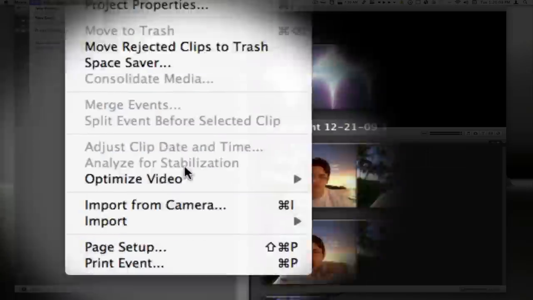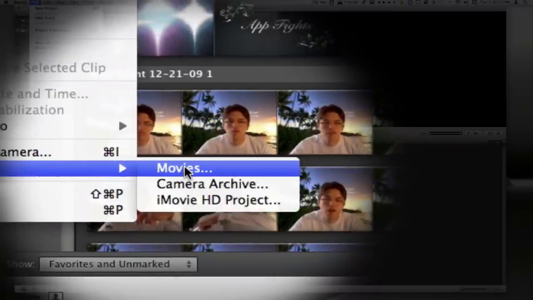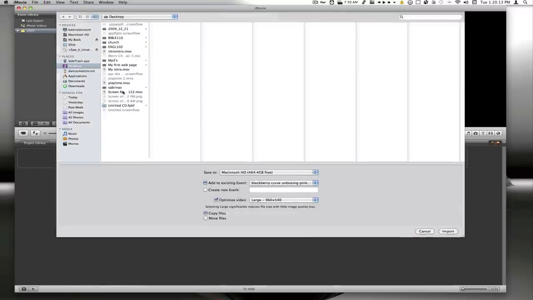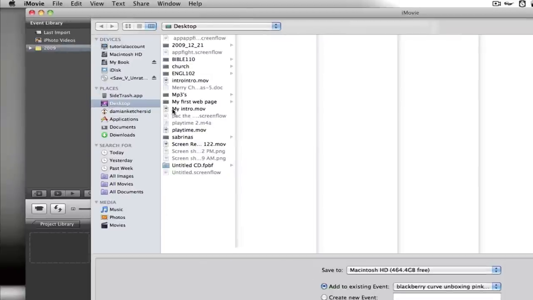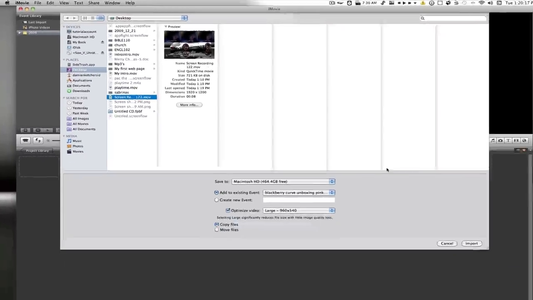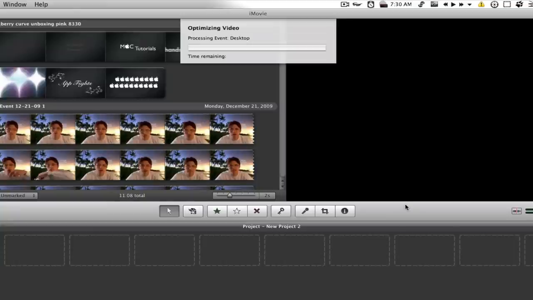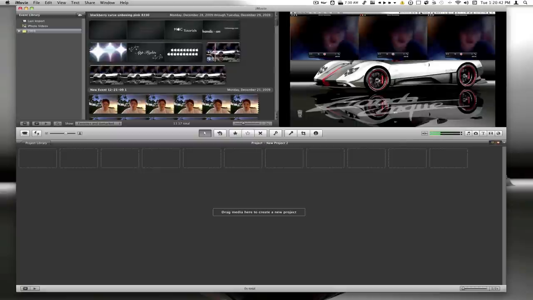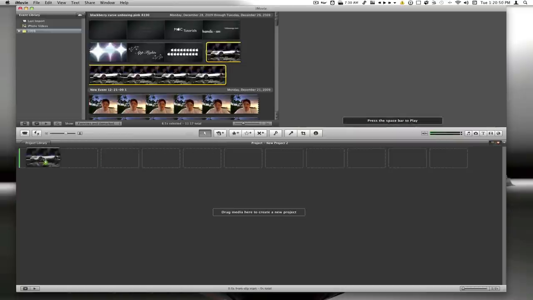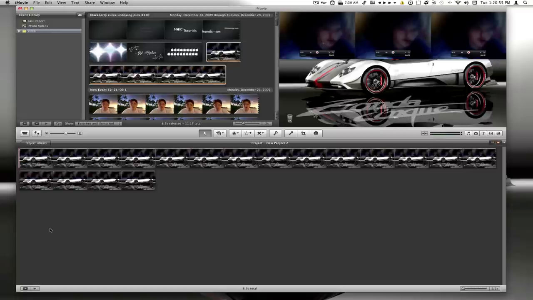You go to File, Import, Movies. You're going to find your recording. Mine's on my desktop, it's screen recording 122. So I'm going to import it. It should be pretty quick because it's not that long of a movie. It says time remaining, less than a minute. And there it is, it's up here now. So you can just right-click on it and drag as much as you want, and make sure it's all highlighted. Bring it down here to the bottom. You can start editing it in iMovie.